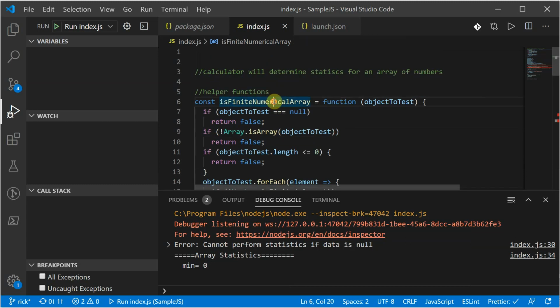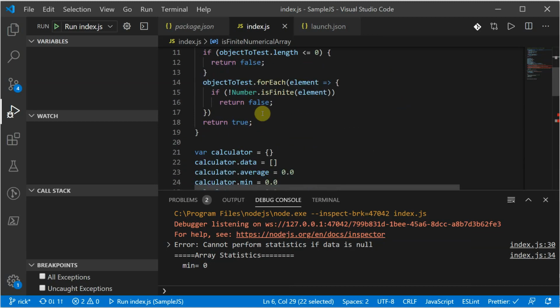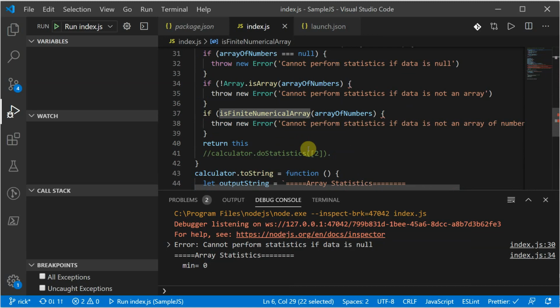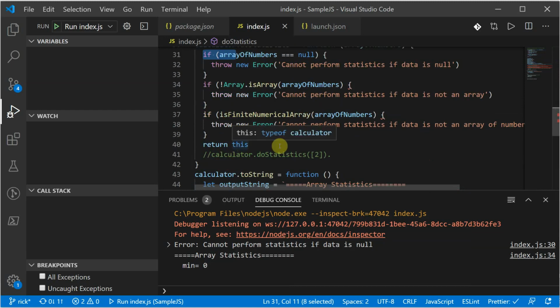So this isFiniteNumericalArray function will take anything, and it'll only return true if it's a list of numbers. So we can come into here and just say, now we can't return this, so maybe we'll just do something as simple as, actually we'll leave it like this. We'll let it throw. But it'll check to make sure that everything here is in fact an array. All right.